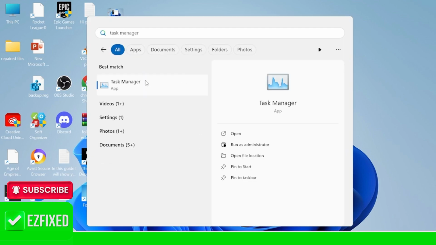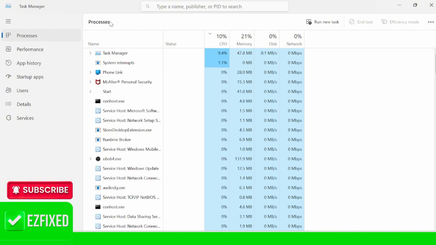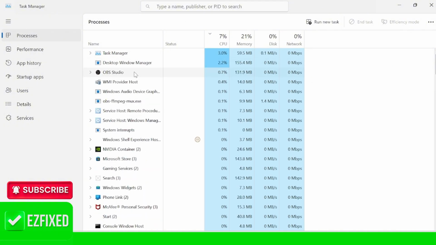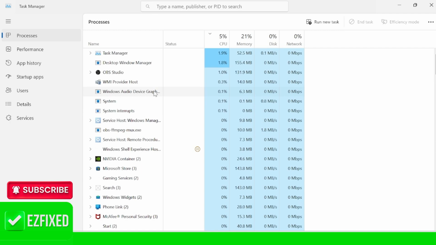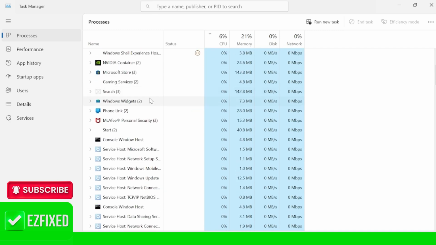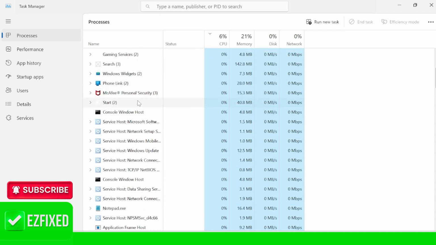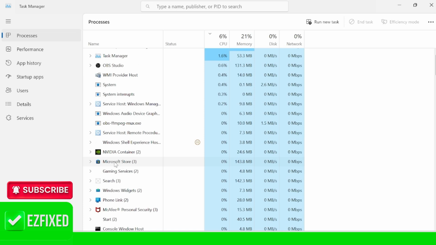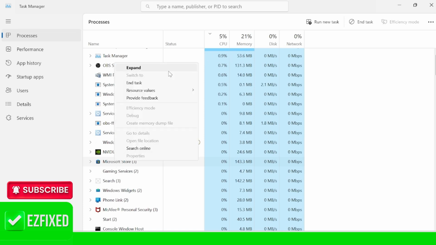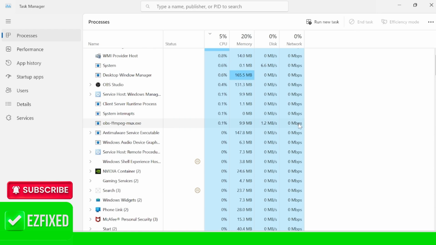Then head over to the Task Manager app, and from this list of processes, we just need to close down any background applications that we're not currently using, as sometimes these can cause conflicting issues with the Epic Games Launcher. So for example, I'm not currently using the Microsoft Store, so I can just right click on this and select End Task. And once you've closed down any background applications, we can then close out of this window.